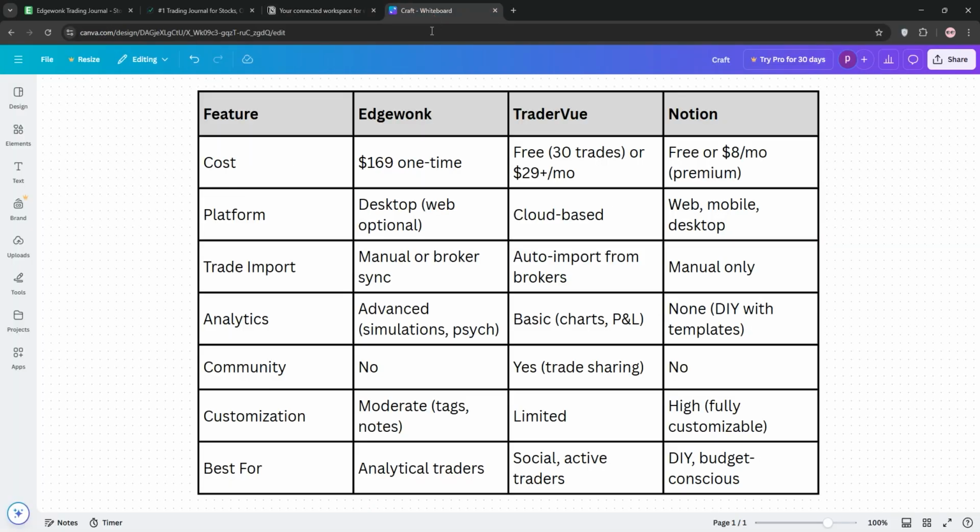So, which one wins? Edgewonk is the champ for in-depth analysis. Think experienced traders refining strategies. Tradervue nails simplicity and community, great for day traders or beginners wanting quick feedback. Notion's the budget-friendly, flexible pick for creative traders who don't mind extra setup.